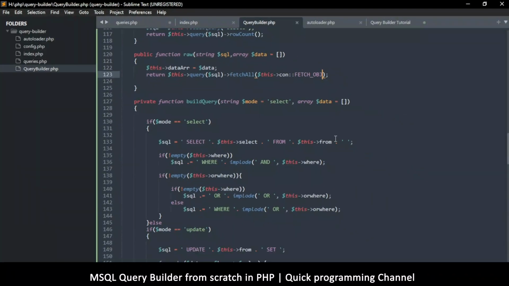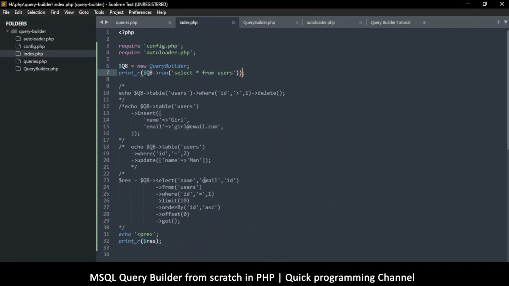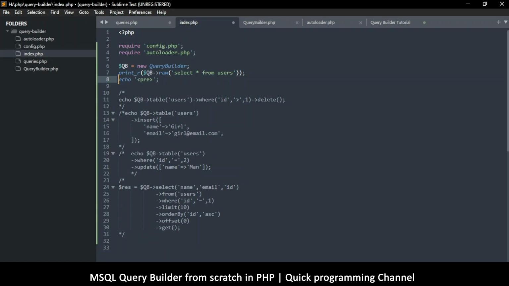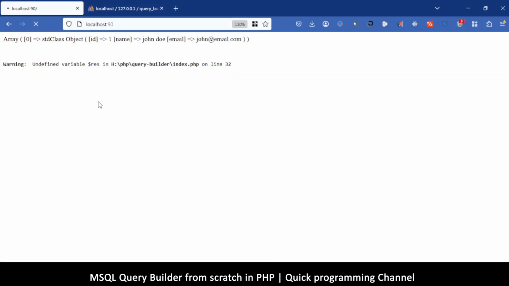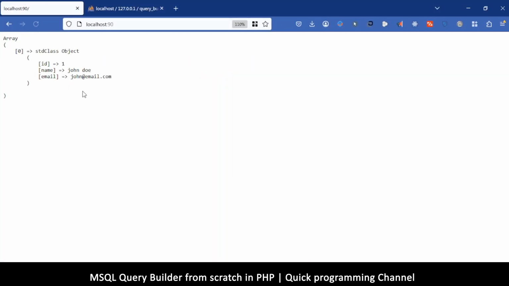Alrighty then, guys. Let me go back to the index page here and remove these. Let me remove that and move this up there somewhere. Let me try that again. Okay, so that's looking much better.